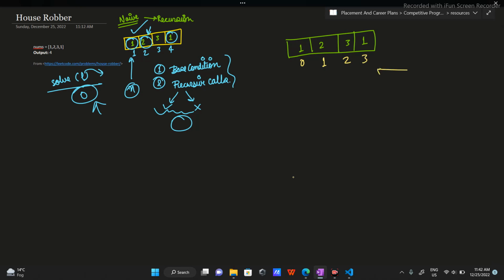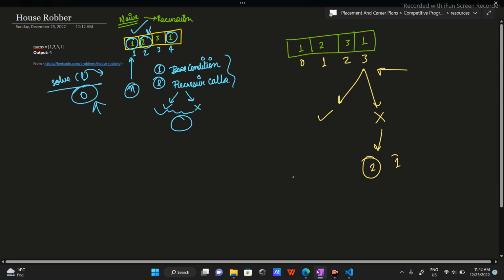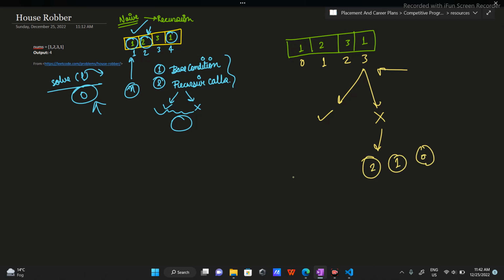We started from here. We chose whether we want to rob house number 3 or not. We had this choice: either we rob this house, or we do not. If we do not rob it, we can rob house number 2, 1, and house number 0. If we actually rob it, then we have only 2 houses to rob more, either 1 or 0. Since we are moving in this order, the next choice is house 2, where we again choose whether to rob it or not.